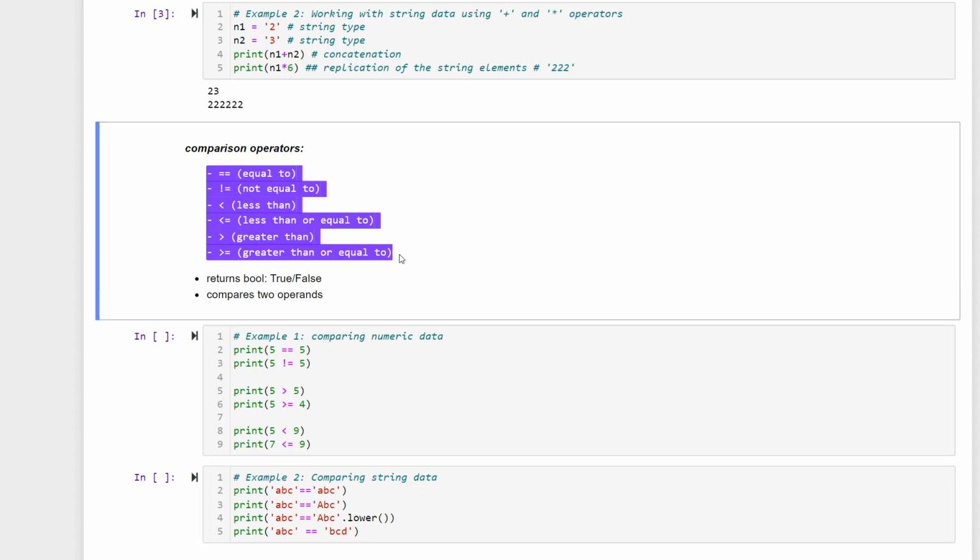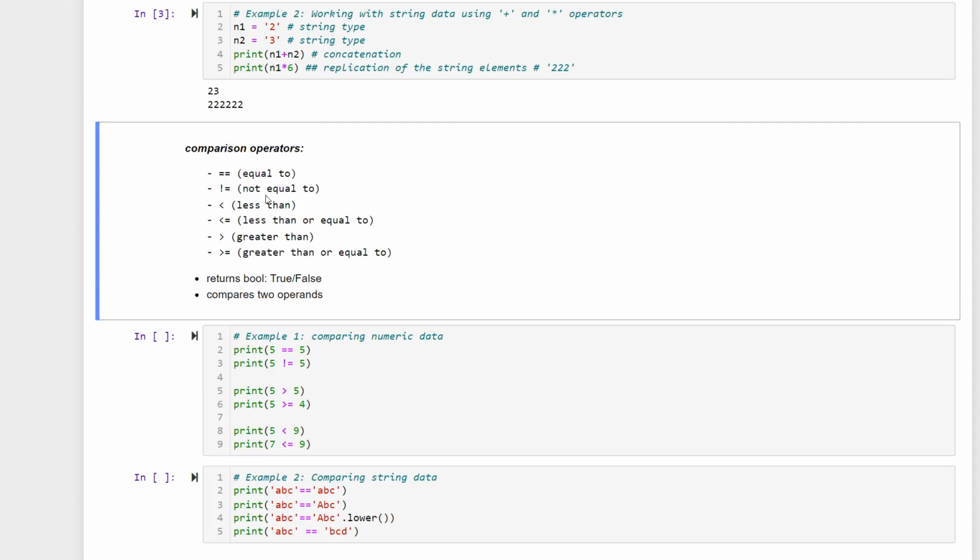You must be familiar with the symbols, but in case you're not, let me highlight them. So this is called the equal to operator. This basically returns a boolean true whenever the two values are equal. Not equal to operator, opposite of the above one. Less than operator, less than or equal to operator, greater than operator, and greater than or equal to operator. You have to clearly understand it is or. That means even if one of the conditions is true, the result should be true.